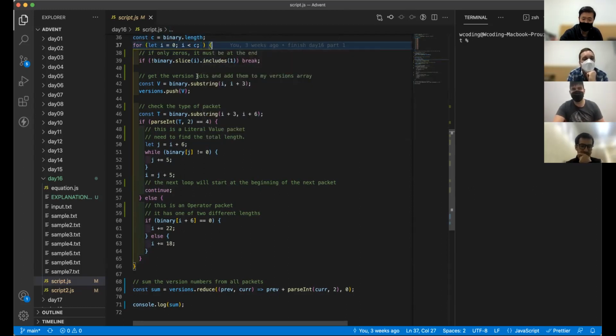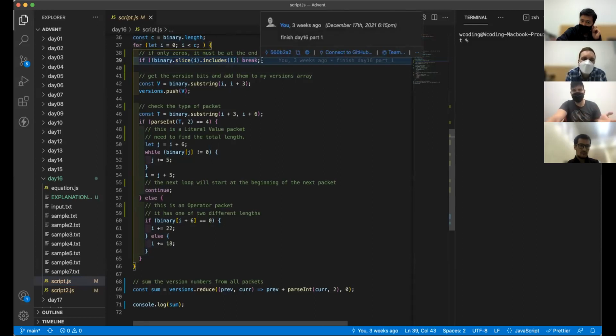So now the first thing I want to do is check if we're at the end of my string. I'm checking if everything from this point on in my binary string has ones, because if it has ones, then it's still going to be important. It's still going to be things that I need to check. If there's no ones, then those are the extra zeros left over from the hexadecimal conversion. So that means I'm finished. I can break.